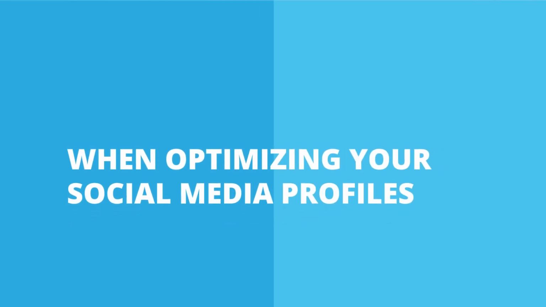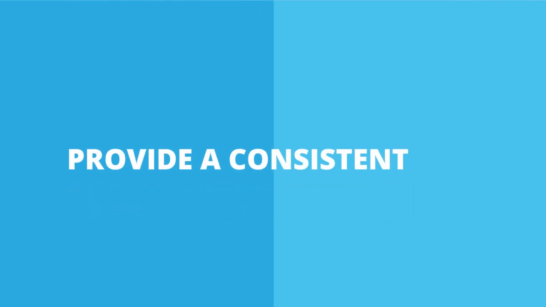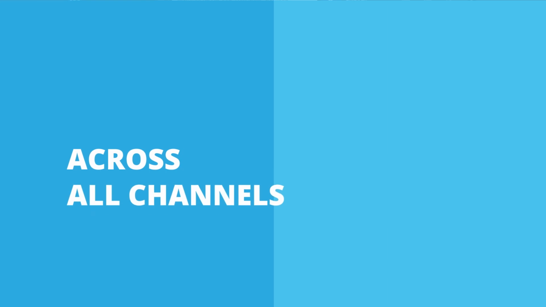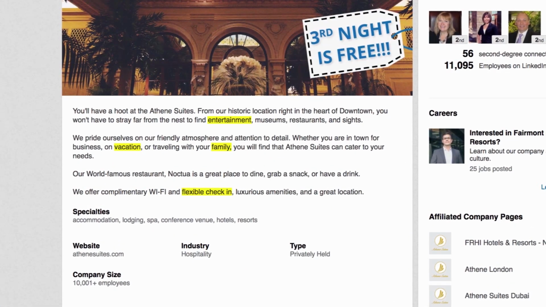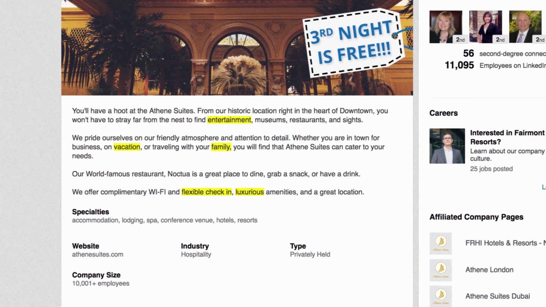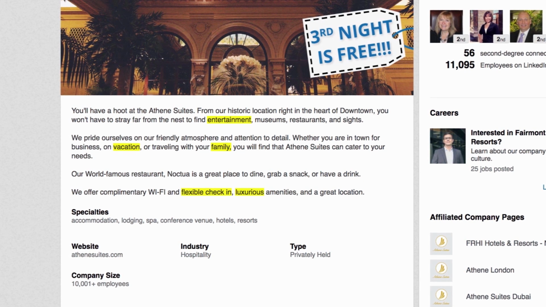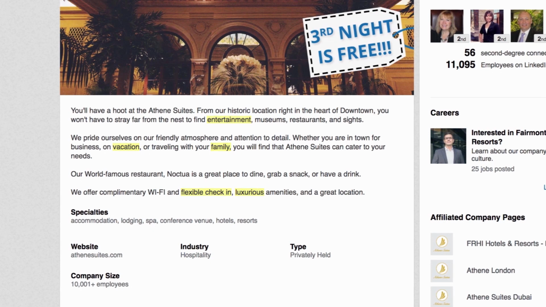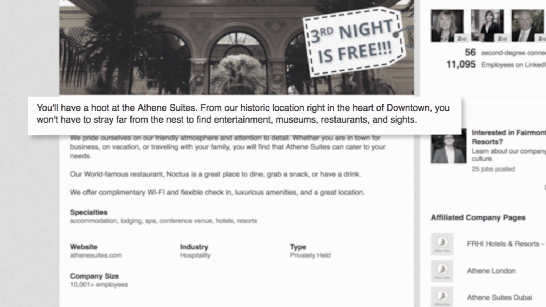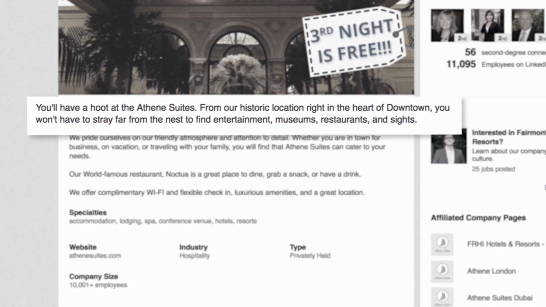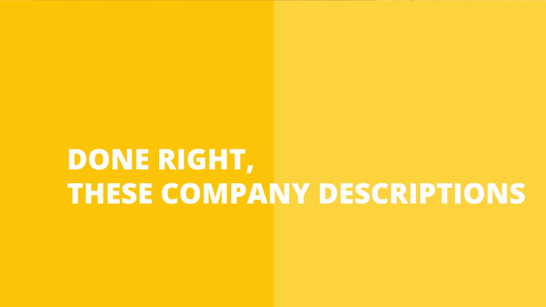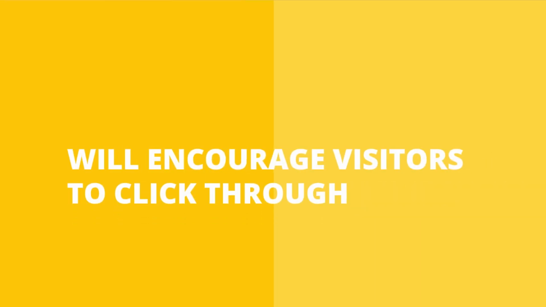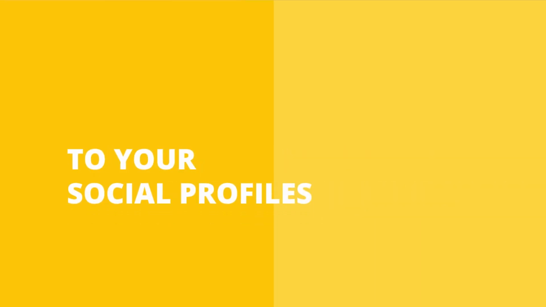When optimizing your social media profiles, be sure to provide a consistent business description across all channels. Brainstorm a handful of essential and SEO-friendly keywords that describe your company and incorporate them into the copy of your About sections. Keep in mind that only the first 140 characters will appear in search engine results, so be sure to convey the most important information first. Done right, these company descriptions will encourage visitors to click through to your social profiles.